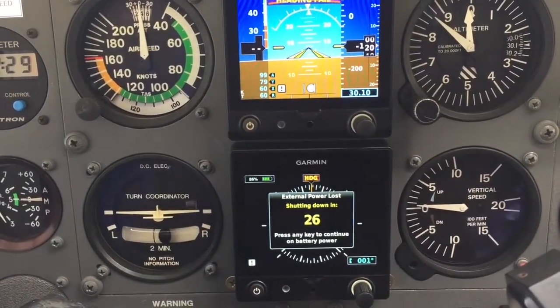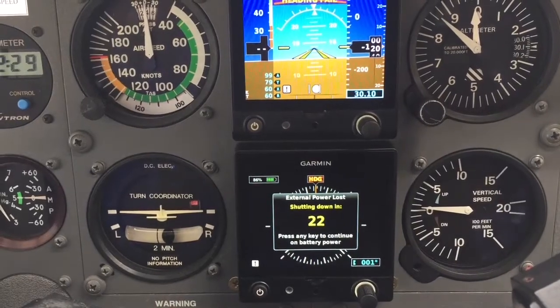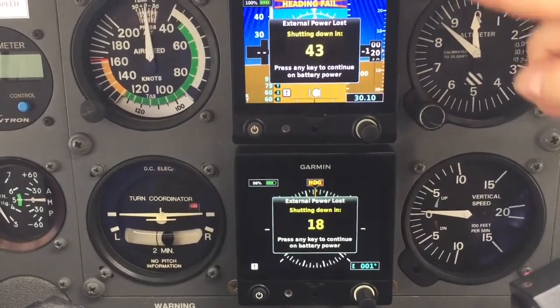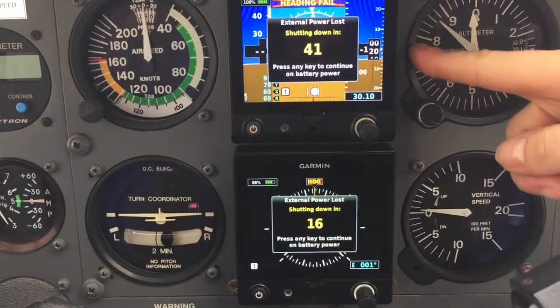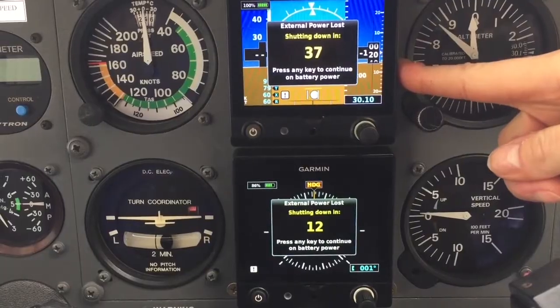We can also turn off the master switch and observe the same shutdown message on the attitude indicator. Again, do not press a button unless you intentionally want the instrument to continue on battery power.